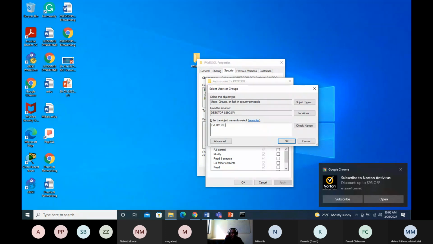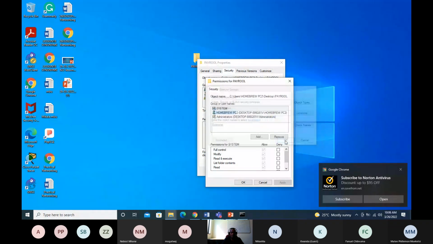You can type Mbali or Tando, but those names must already be user accounts that you created. We are going to see later how to create those user accounts. For now, there is no user account yet, so I'm just going to give access to everyone. This is where you must type the user account of the CEO, of the manager, and so on. Just type his name there and check names, to see if you can find that user account in your database. You click OK, and you can see everyone there.